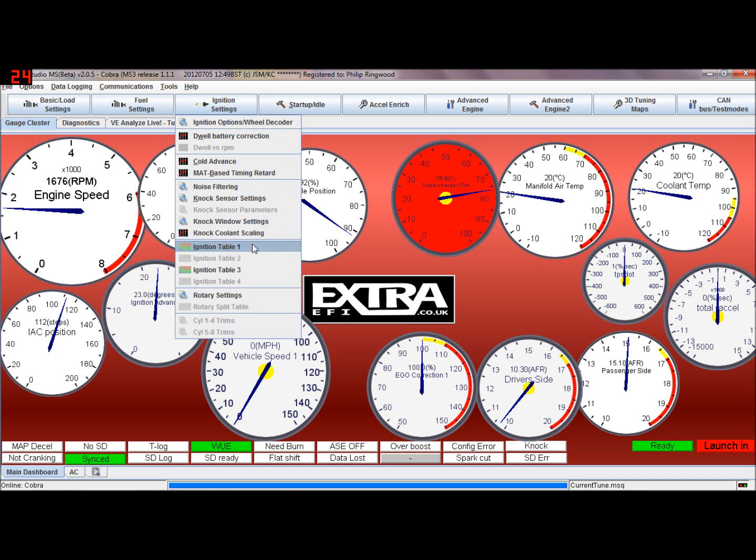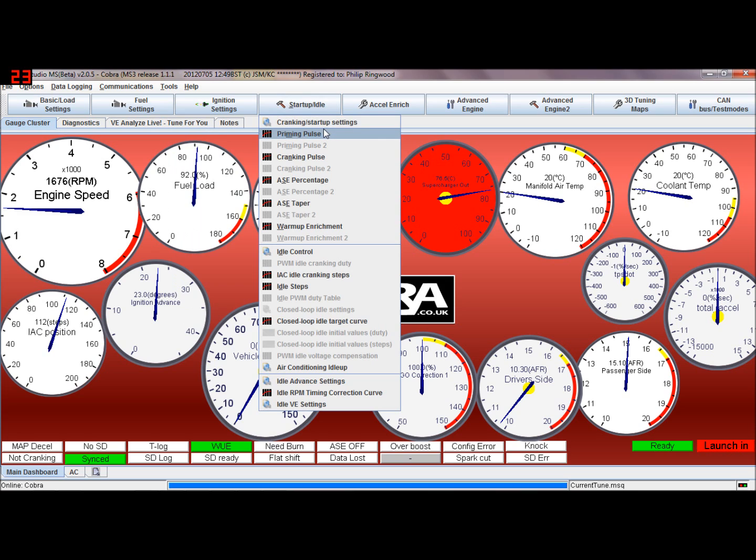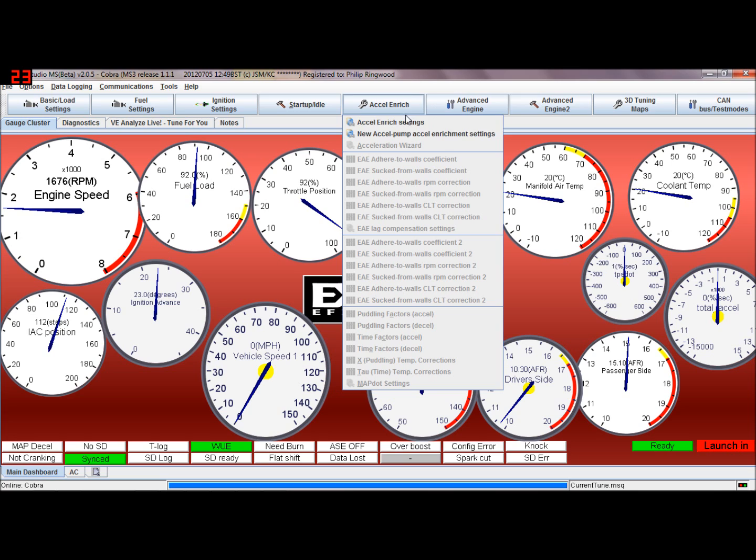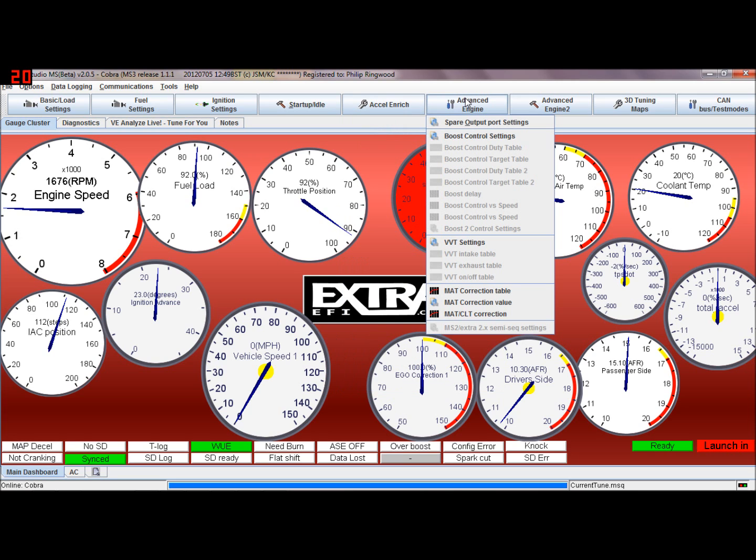I'm going to skip over the ignition tables, the VE tables, and bits and pieces, because I think the priming pulse and crank pulse need to be covered in a separate tutorial on tuning, same as the acceleration enrichment. So we're just going to go to spare output ports settings.